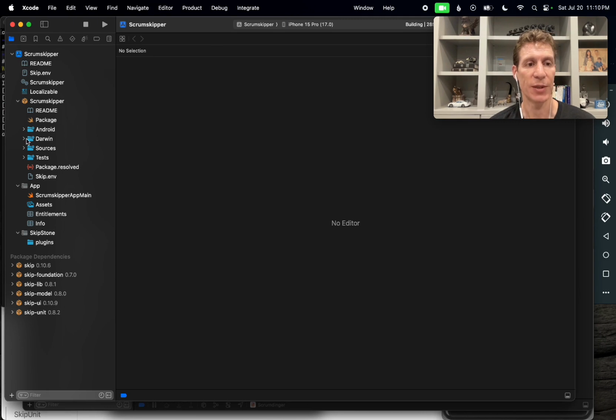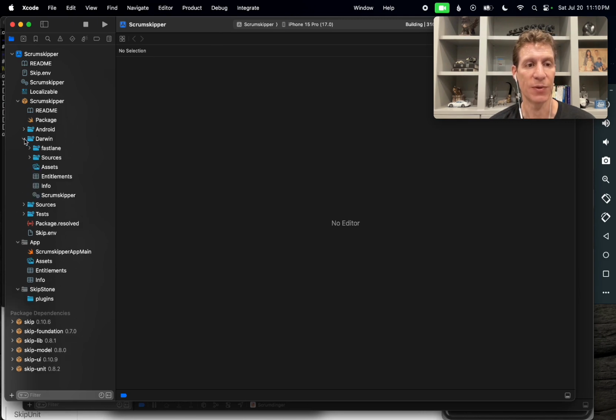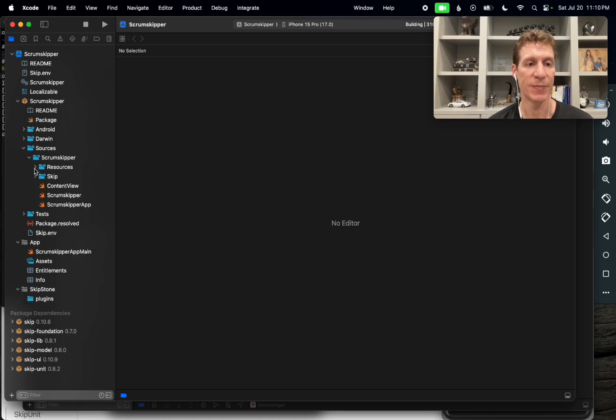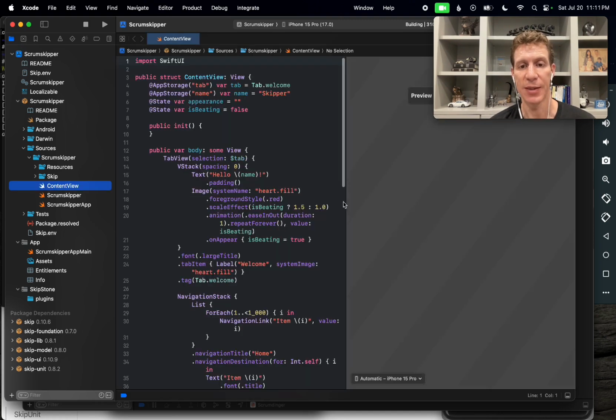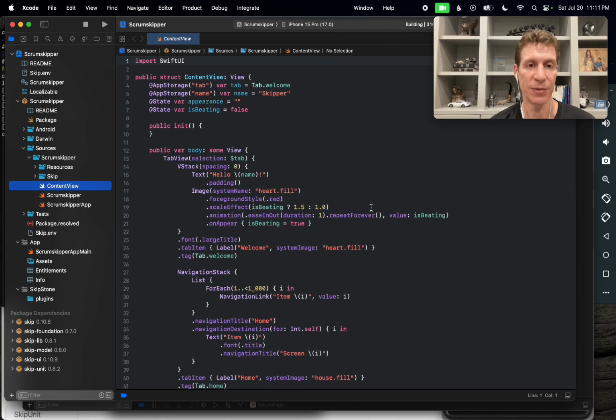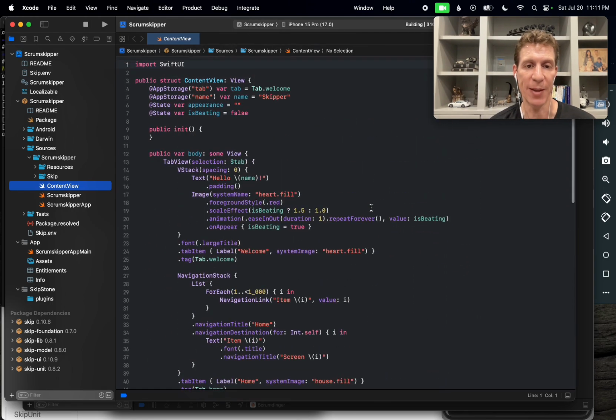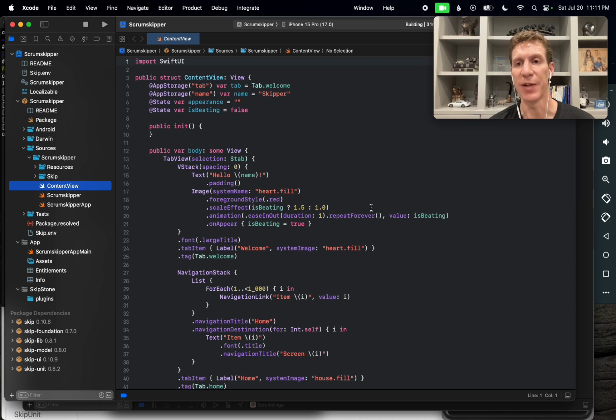As you can see, there are Android and Darwin folders. The Darwin folder is where you'll find some of the stuff specific to iOS. And the Android folder, the opposite, but most everything is going to be in these shared sources. And what we start with is a single content view. And as we'll see as it builds, it's going to just present a simple tabbed interface. And it's just meant to provide a template. We're going to actually end up deleting all of this and replacing it with the Scrumdinger code.